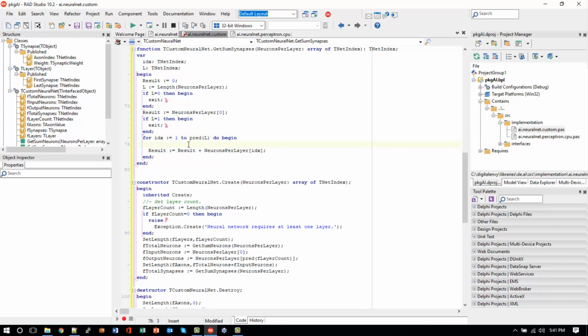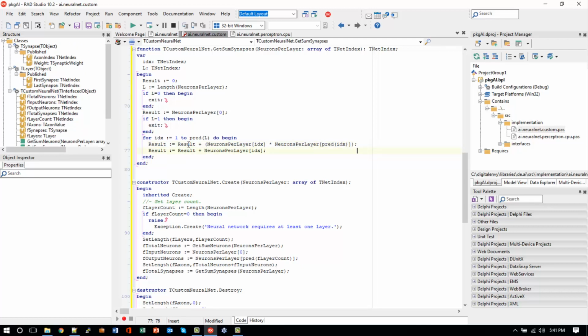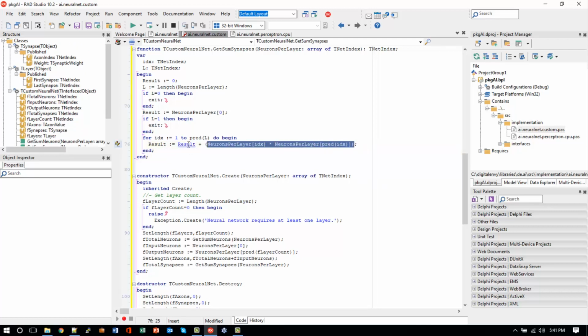And what we're going to say is result is equal to result plus. Now we want the number of neurons per layer in the current layer that we're examining, and it's connected to every neuron in the previous layer. So we're going to say neurons per layer idx, multiplied by neurons per layer pred idx. We're just going to multiply those together, and that's going to give us the sum of the synapses to connect each neuron in the current layer to each neuron in the previous layer. We add that to the result, and that will give us our total size of the synapses array.